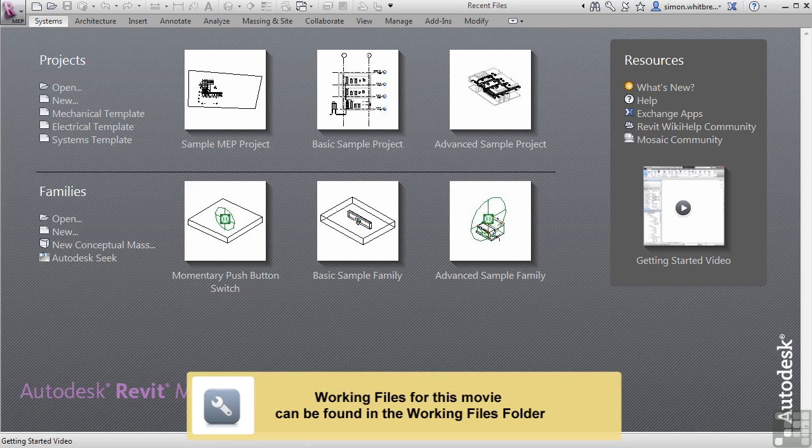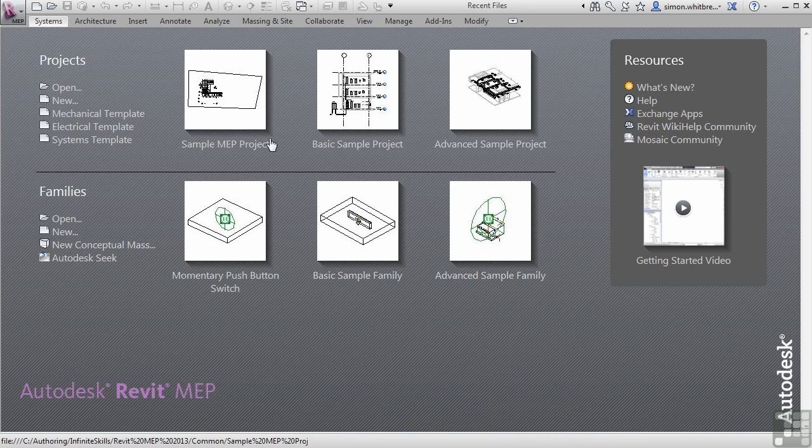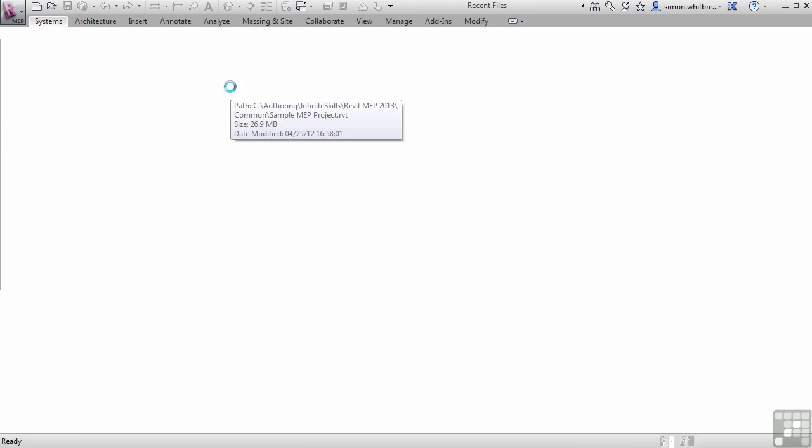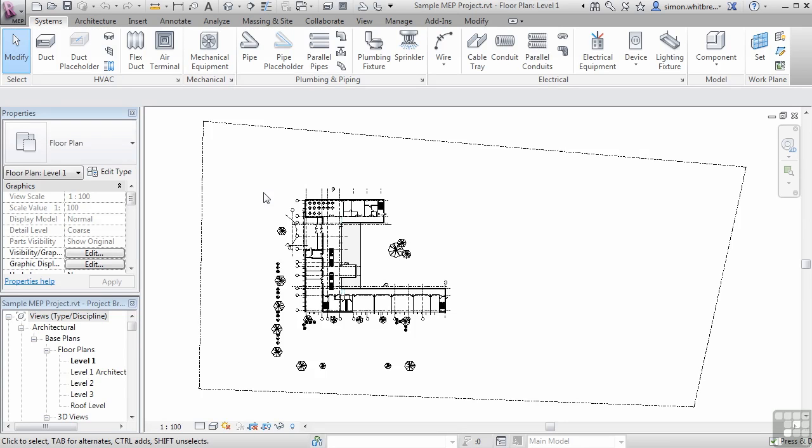same sample MEP project that we used previously. This time, instead of browsing for the file, I'm going to select it from my recent file list. So here we have our plan view.